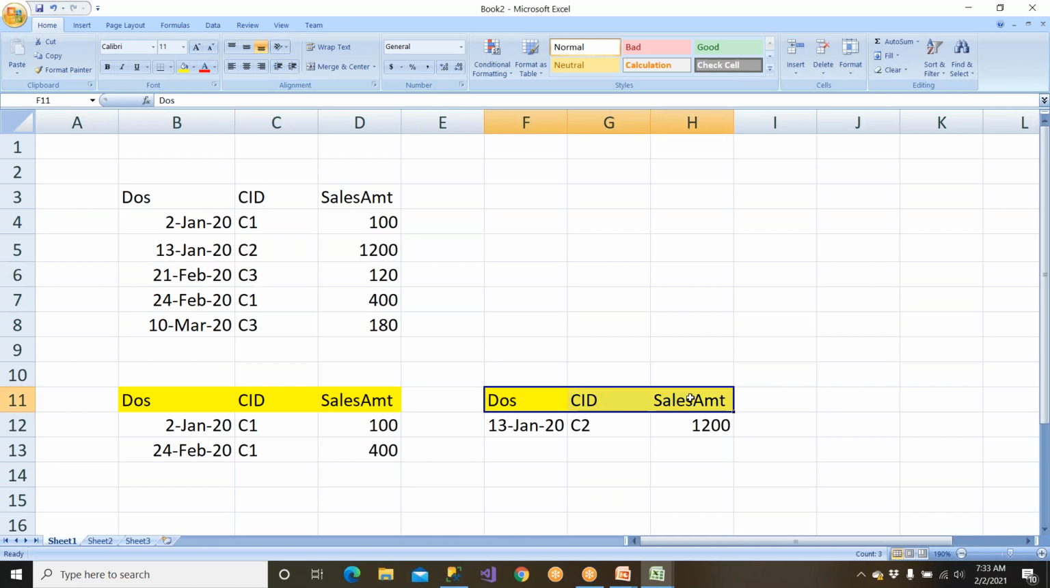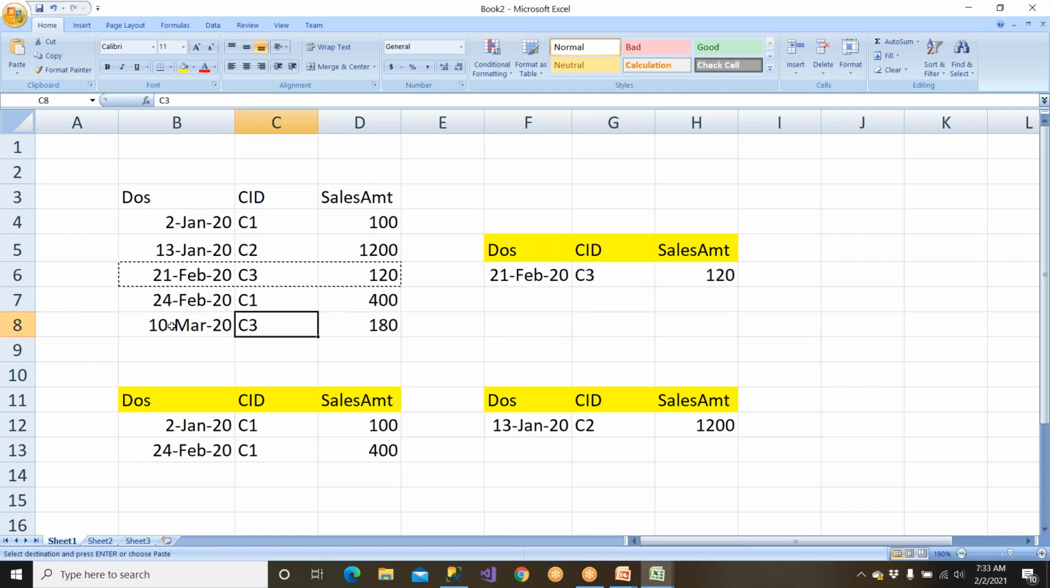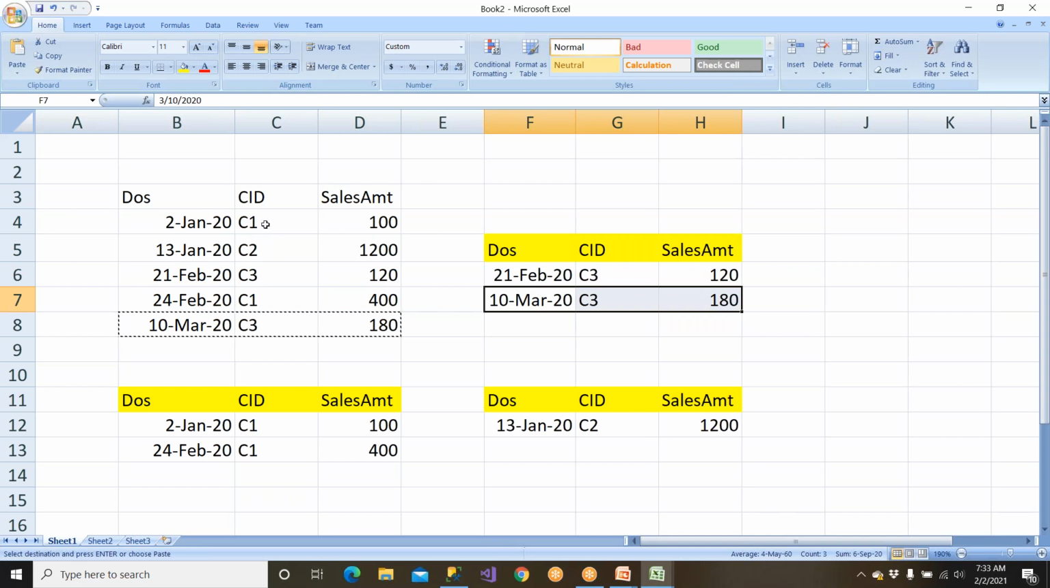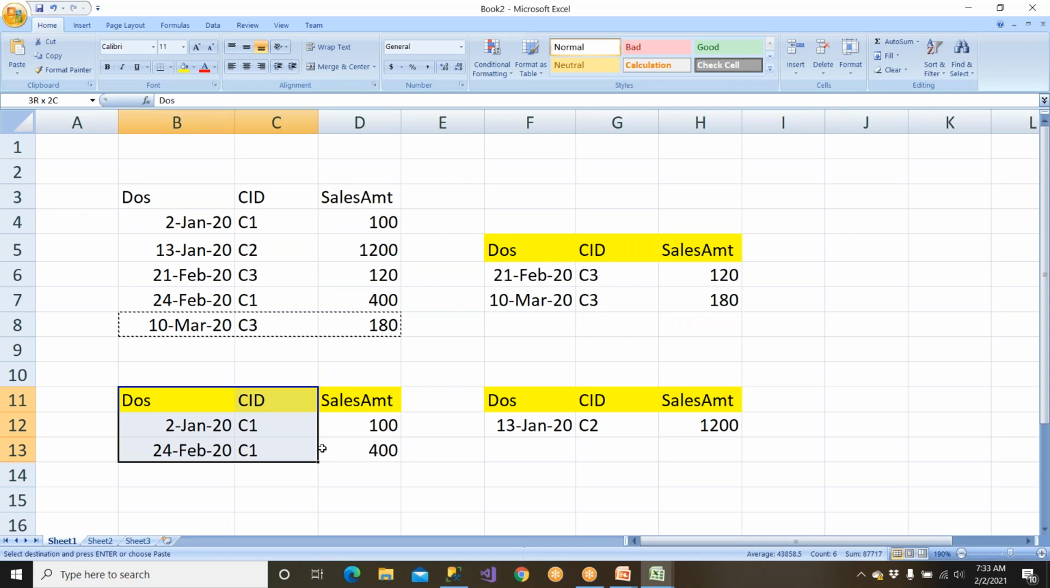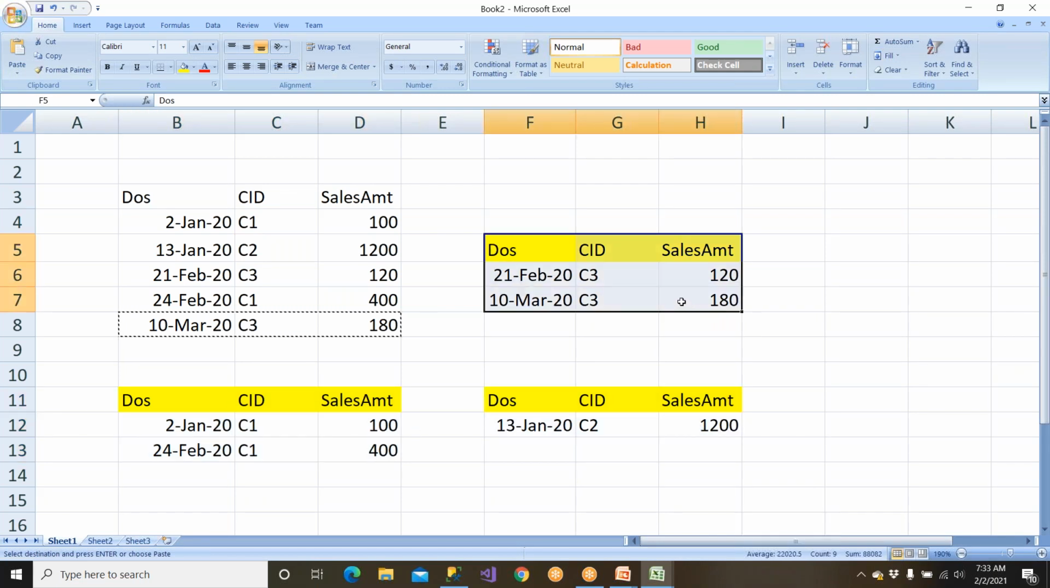Now one more grouping is going to happen like this. Let me keep this grouping here. So the C3 record is going to come here, and the C3 record is going to come here. Clear? So like that, how many groups in total? Total three groups happen. One is C1, the second one is C2, the next one is C3. So first you need to group it by customer.